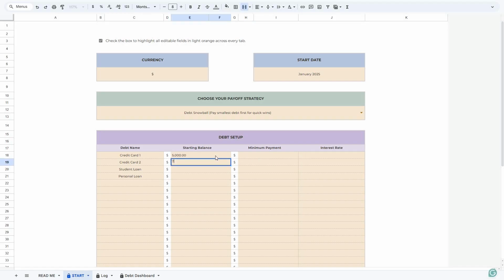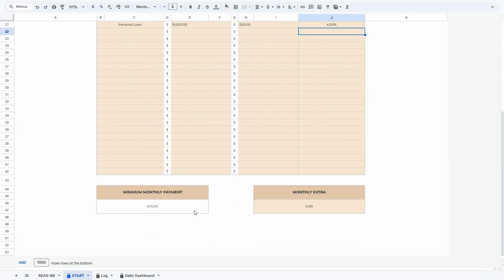Now I'm going to add some fictional amounts to show you how it works, but basically these are just examples, and it will be more accurate when you add your debt information. When you're done, you'll see that the minimum monthly payment will be calculated for you. If you want to pay a little more towards your debt, you can add an additional amount in this field. For example, let's say you want to pay an extra $200 on top of your minimum payment each month.